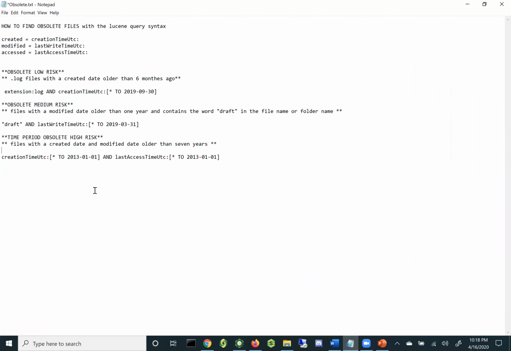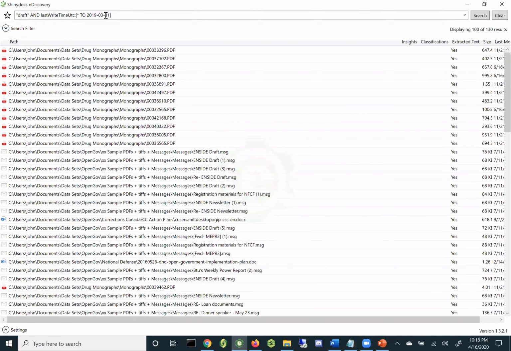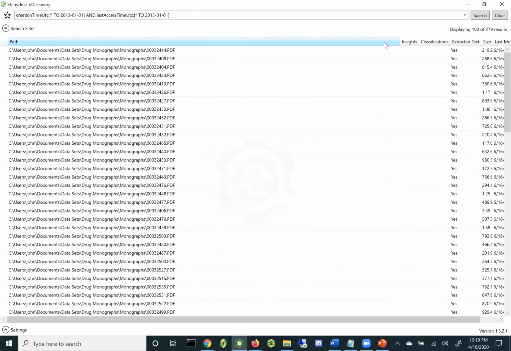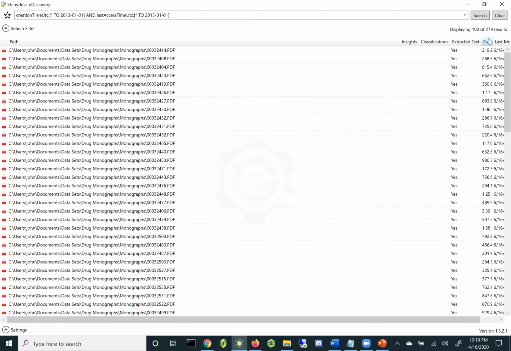And then finally, we're going to move on to what is considered high-risk obsolete files. So these are all the files that have a created date and a modified date older than 7 years, basically meaning that they were created at least 7 years ago and nobody has modified them since. We'll paste our query and do a search. So in this instance, it returned 279 files that are considered high risk.